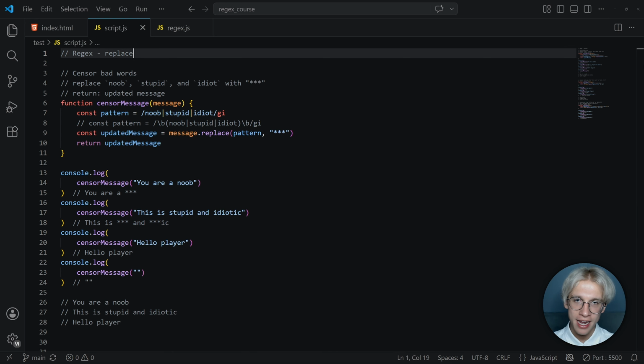So today you learned everything about the replace function in regex. In the next video we will learn about lookahead and lookbehind.